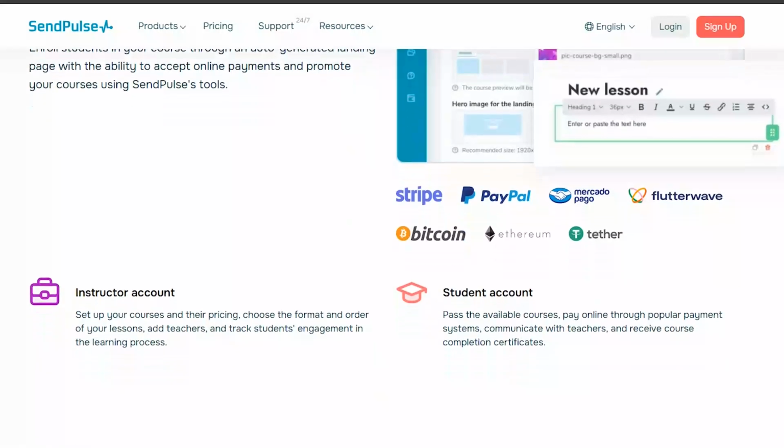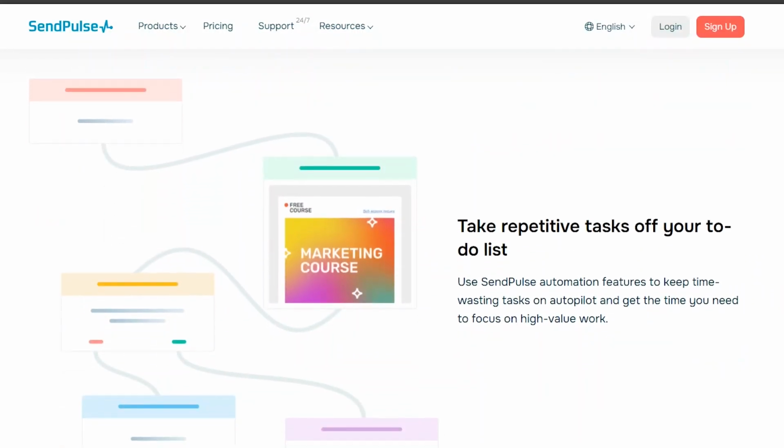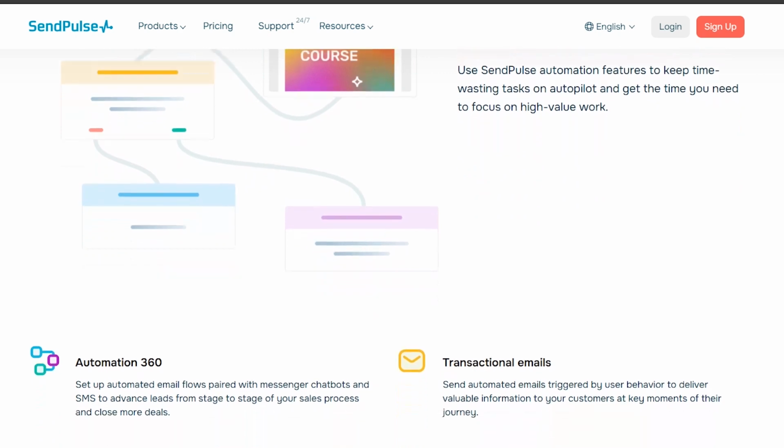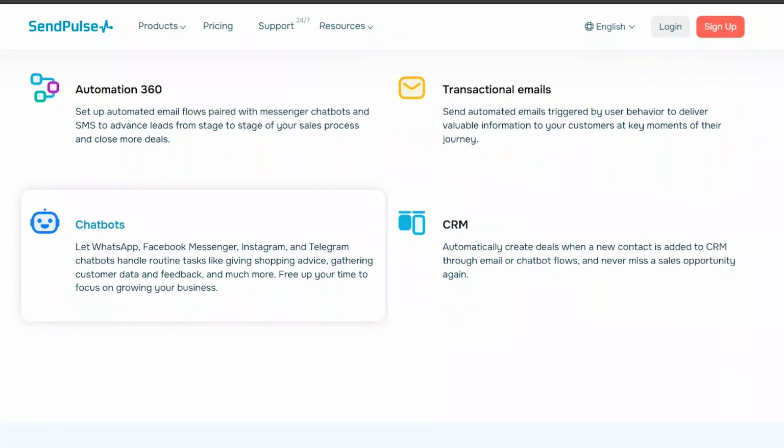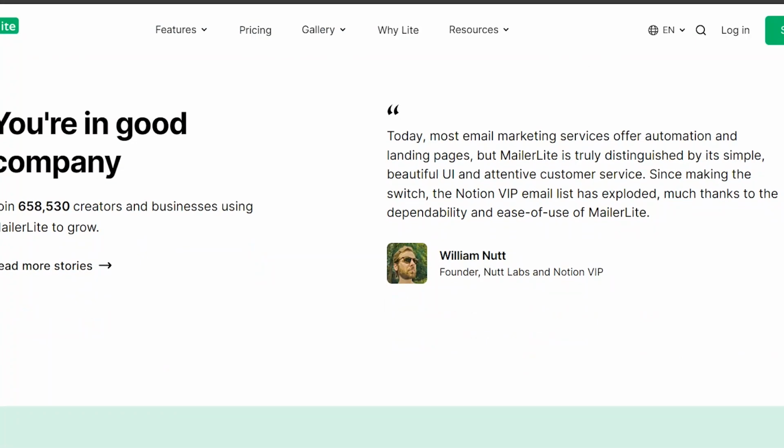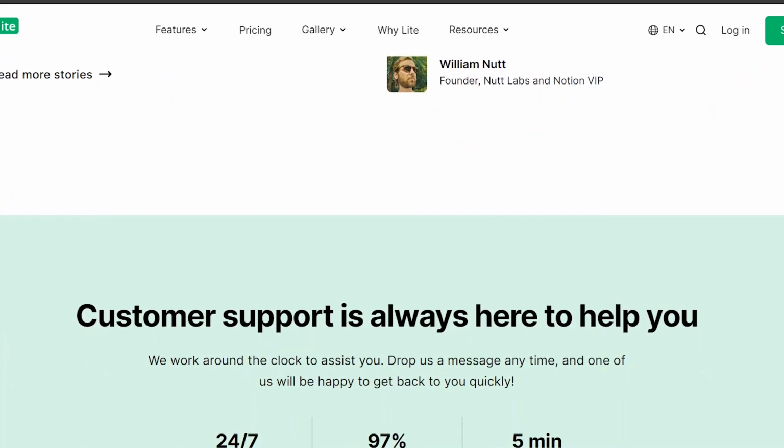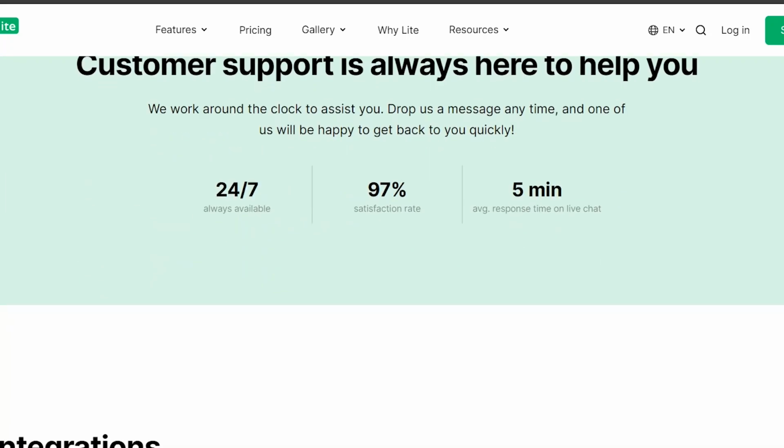SendPulse allows you to easily conduct A/B tests on your email campaigns to determine which strategies are most effective. Mailerlite also offers A/B testing functionality, but some users have found it to be less intuitive than SendPulse.